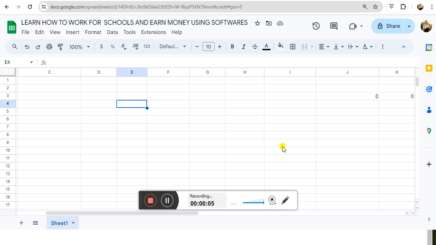Today I'm going to show you how to work for schools and earn money using software. This means that with this alone, you can make a good amount of money by just working for schools. When I talk about schools, I talk about nursery schools, primary schools, secondary schools. You can even go to universities. It's all about stepping up. So here we are going to be sharp, we are going to be quick.